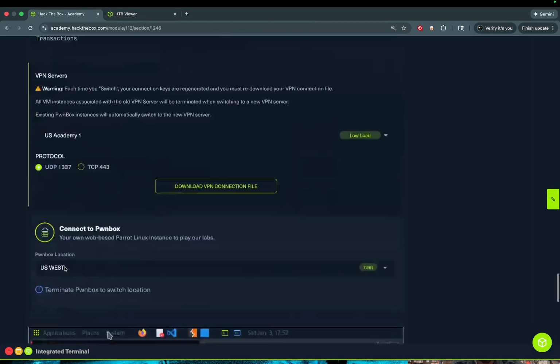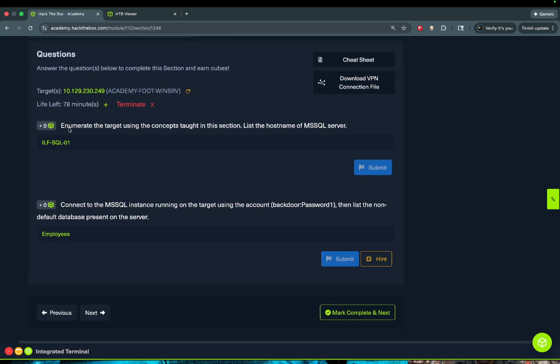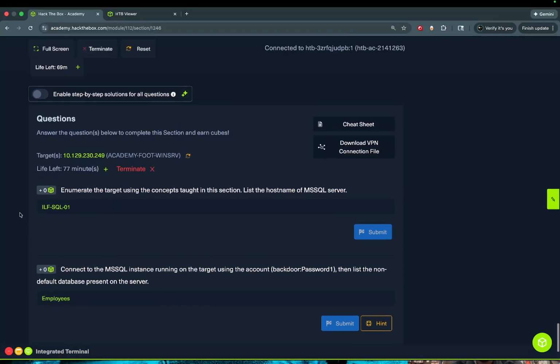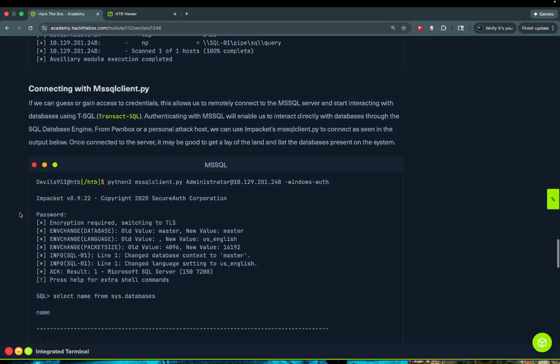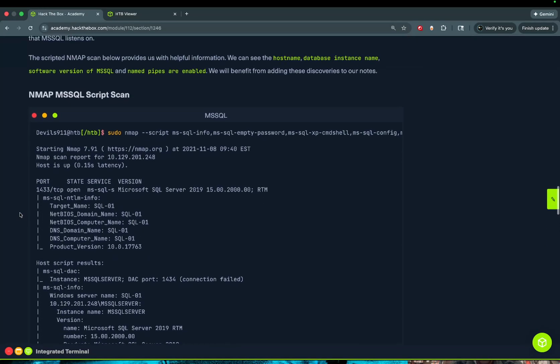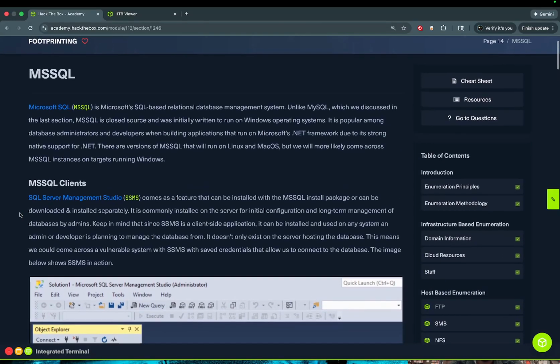If we scroll down all the way, we have two questions. The first one is: enumerate the target using the concepts taught in this section. List the host name of the MSSQL server. And then the second thing is: connect to the MSSQL instance running on the target using the account. Luckily, they gave us the username and password, backdoor and password1. Then list the non-default database present on this server. So I already got the answers, but I'm gonna walk you guys through it and go through my thinking process. So without further ado, let's just get into it.